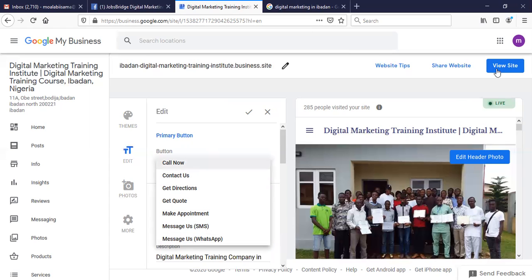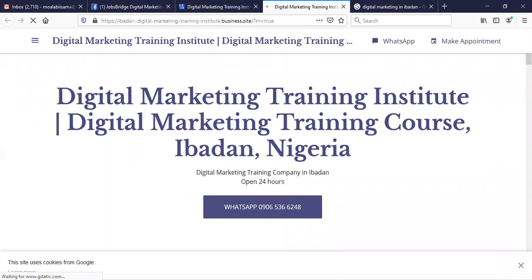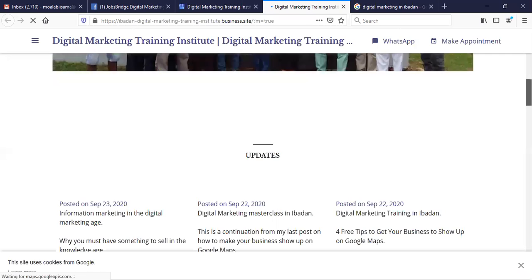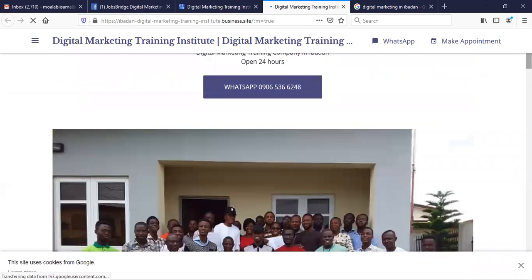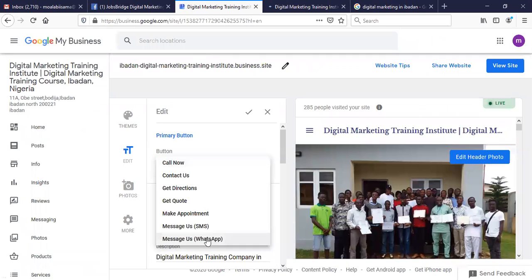Okay, let me show you what I mean by that. So I click on view site. Okay. This is what I see. Okay, so this is the interface people will see when they come to this profile that Google has given me. Okay, now you will see the name, then the WhatsApp number. This is showing up here because here we selected message us WhatsApp. So if you say message us SMS or contact us or call now.